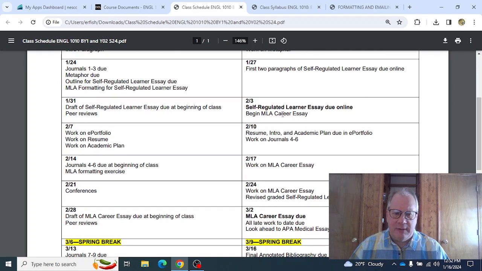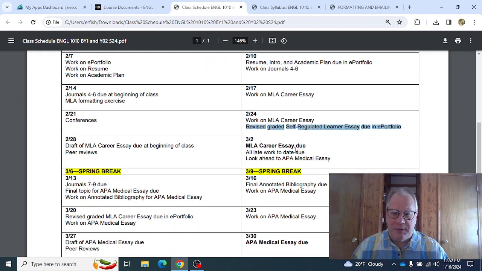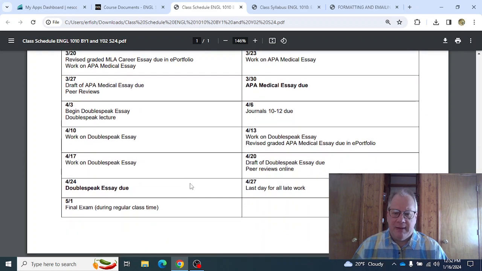Then we're going to add a fifth step. We're going to revise that graded essay. Once I regrade it and return it to you, you're going to revise it one more time and post it in an e-portfolio so I can see how you're responding to my commentary in the essay and make sure you understand what I'm saying when I'm grading them. But we're going to do that 4 times. First with the self-regulated learner essay, then the second time with the career essay, third time with the medical essay, and the fourth time with the double-speak essay. That should be enough fun for one semester.